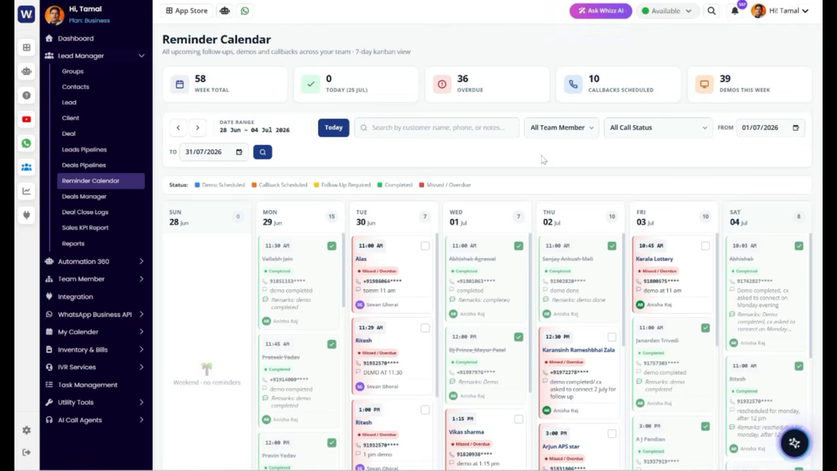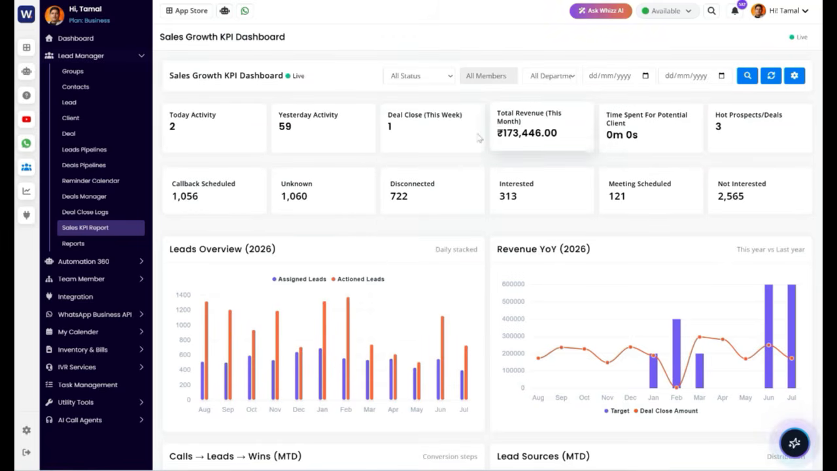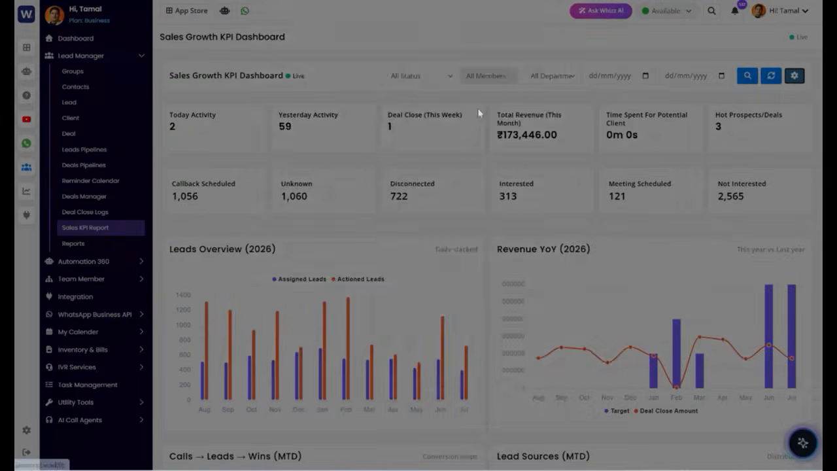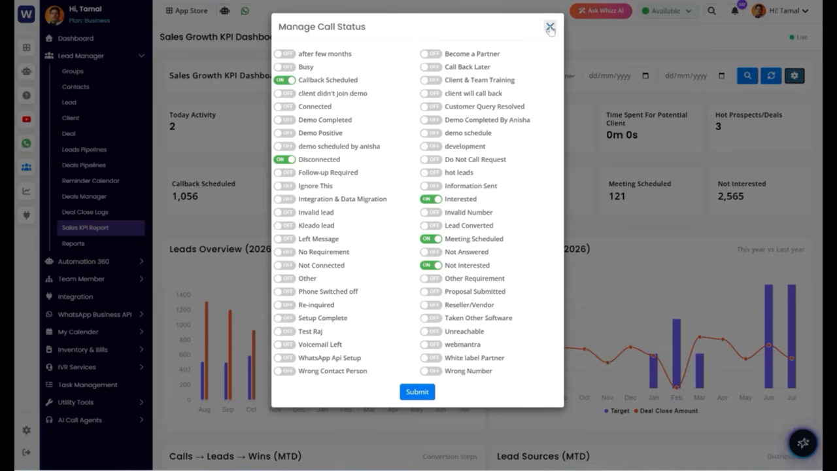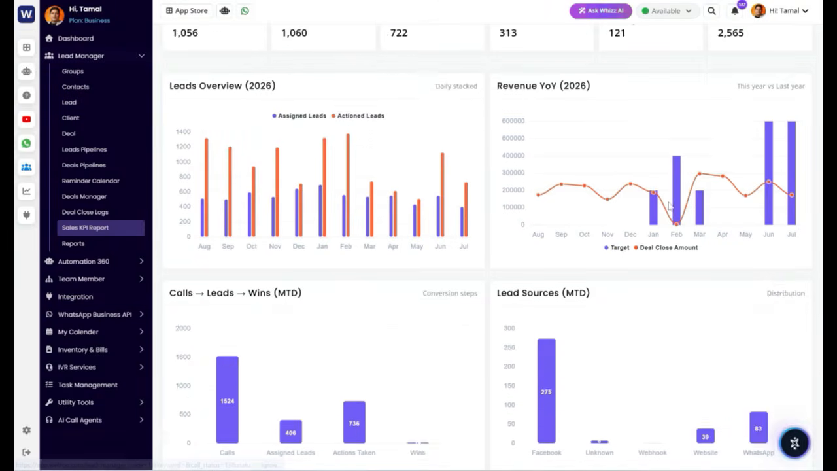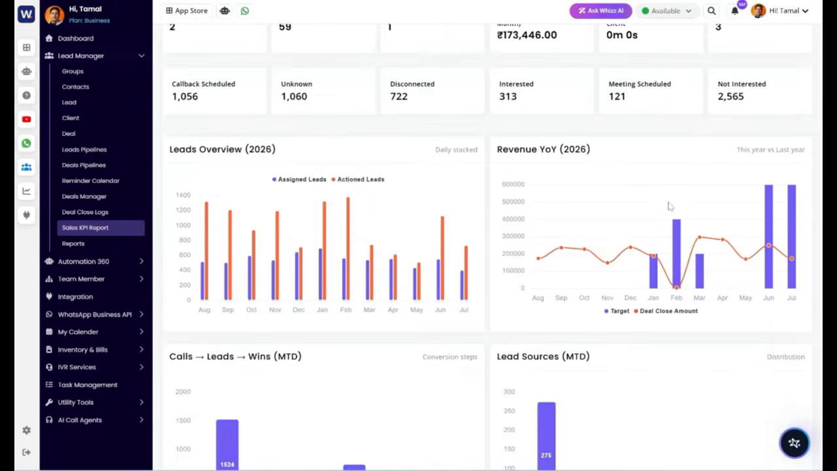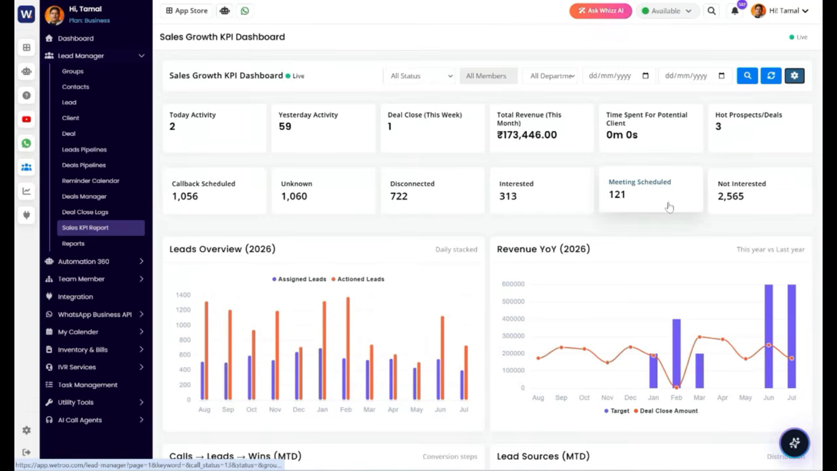And there is an option where you can create a customized sales growth KPI dashboard. It will showcase a detailed dashboard. You can even customize the dashboard based on all of the statuses and requirements. So you will have a much more detailed report over here. And if you need any customized report, our team will be happy to help you with more customized reports. You can also go for any of our upgraded plans that have customization features.